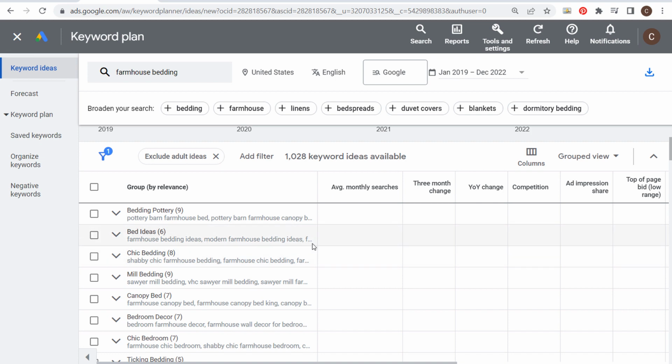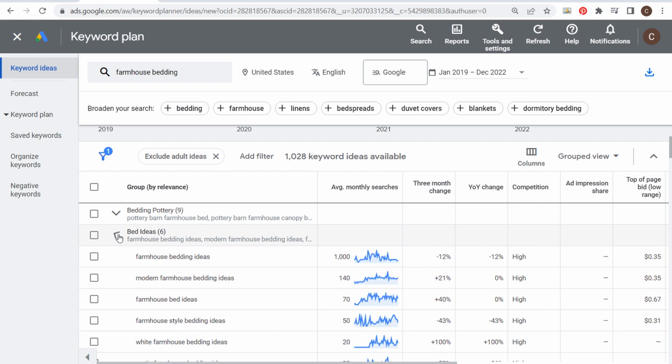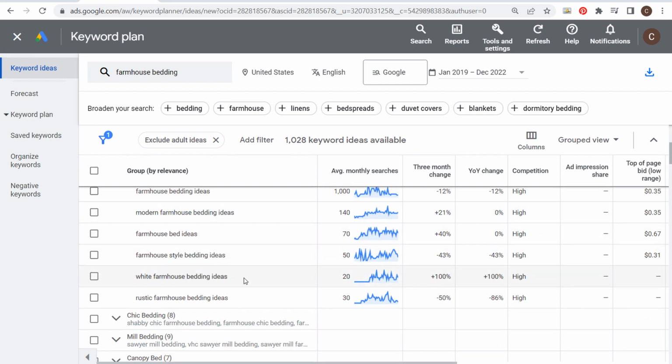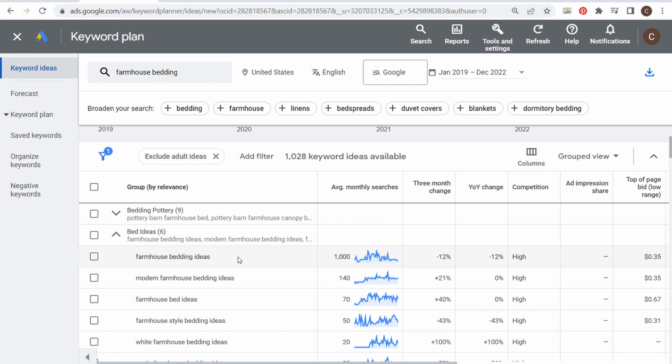I'm not going to specifically target pottery barn keywords, so that's not really relevant for me, but let's just say I want to create some different pages about bedding ideas that people can use for their own farmhouse bedrooms. Click on this. Okay, so people are looking up white farmhouse bedding ideas, rustic farmhouse bedding ideas, modern farmhouse bedding ideas, and then just farmhouse bedding ideas. If I start targeting some of these different keywords with pages on my website that list different designs, different products, I can probably rank for these keywords and drive some of this traffic to my website. And then I can also use those for my Google Ads campaigns as well.